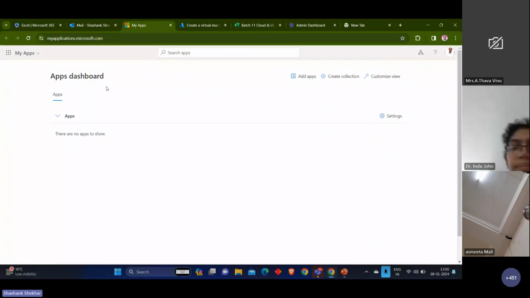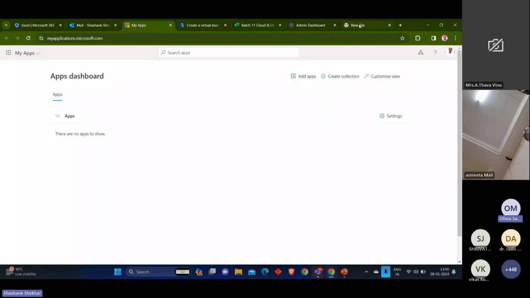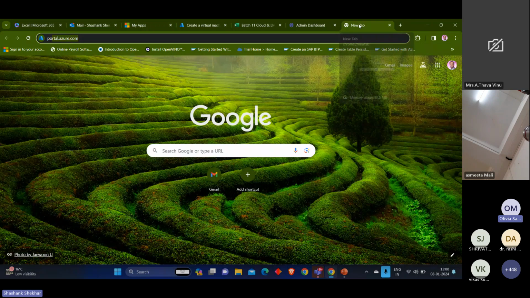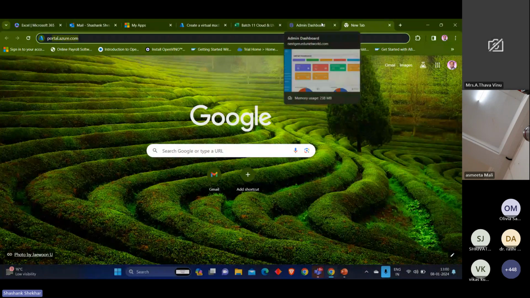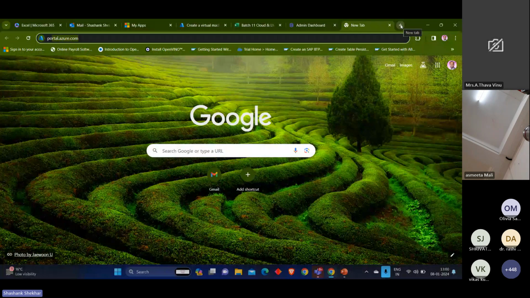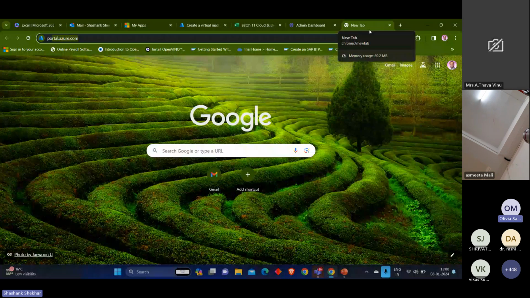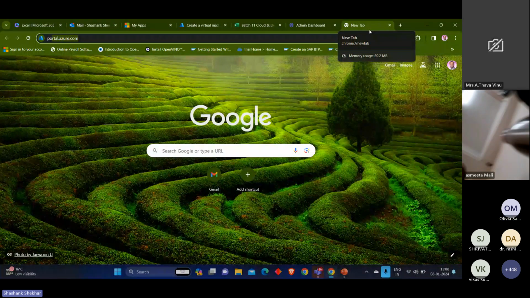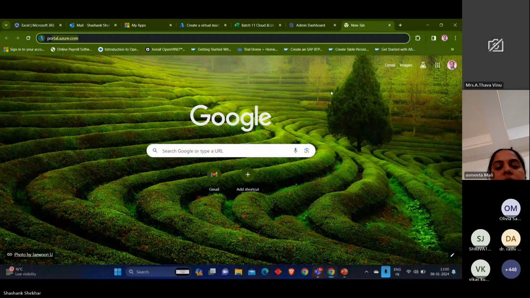If you are on this My Apps page, please open a new tab. This is the new tab. And open portal.azure.com. Ma'am, simply if you are in Google Chrome, just click on this plus sign. You will be on this new tab. Open a new tab and write portal.azure.com. You will be landing on the Azure platform.